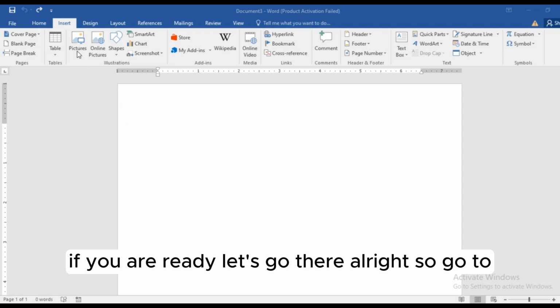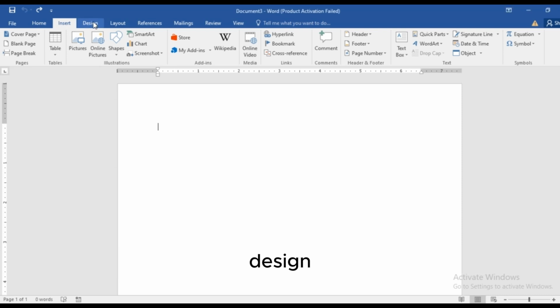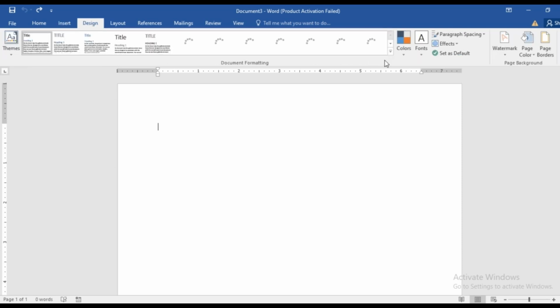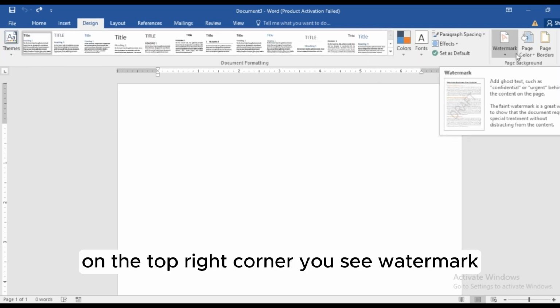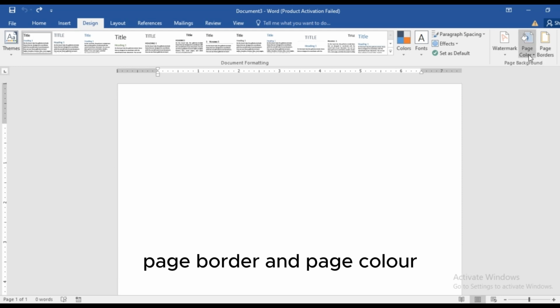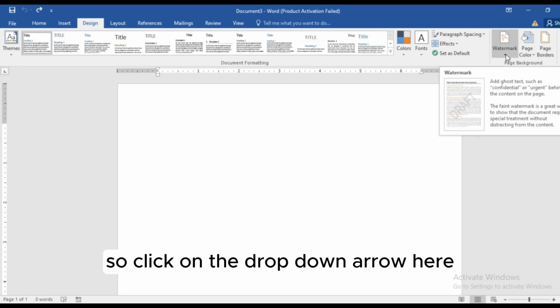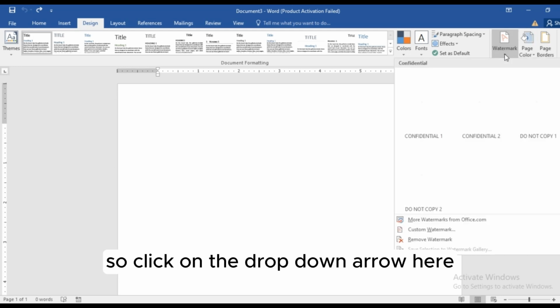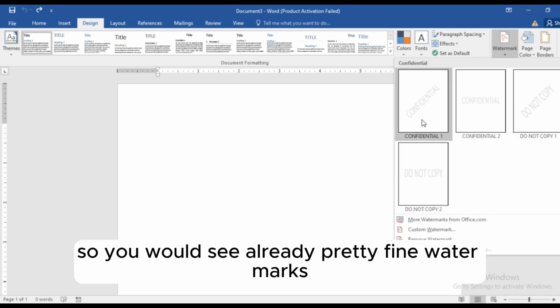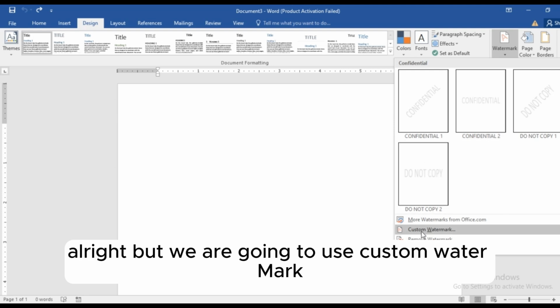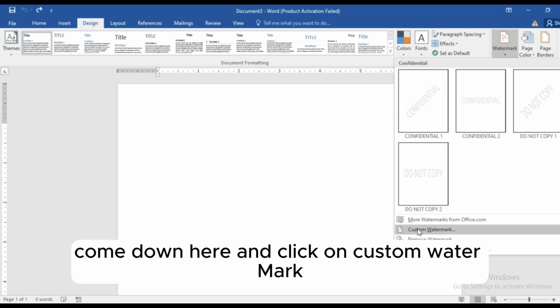Alright, so go to the Design tab. On the top right corner, you'll see watermark, page border, and page color. So click on the drop down arrow here. You will see already predefined watermarks, but we are going to use custom watermark. Come down here and click on custom watermark.